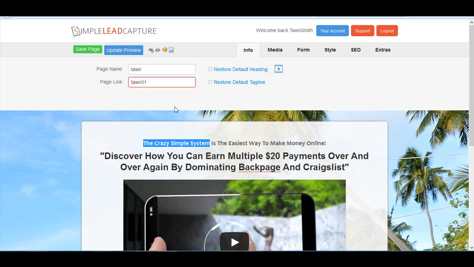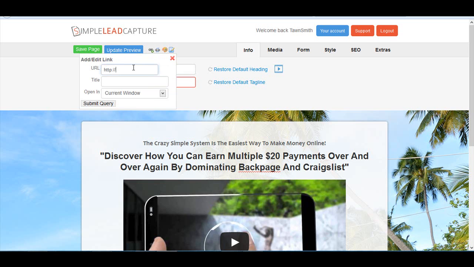So that being said, now we can do extra things. Like for instance, if I wanted to highlight this and make this clickable, you see this little icon here? Add a link. I can add a link here. I'll just put google.com and you can put a title. I'm just going to put some jargon here. You can open in current window, so when it clicks there, it's going to open in this window or new window.